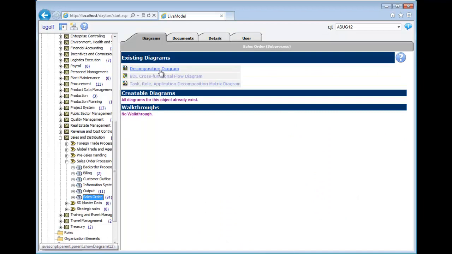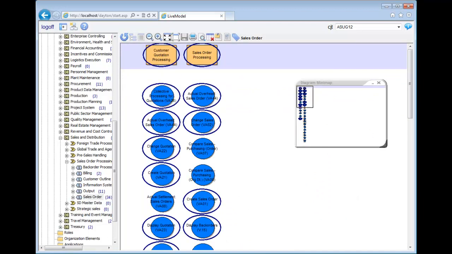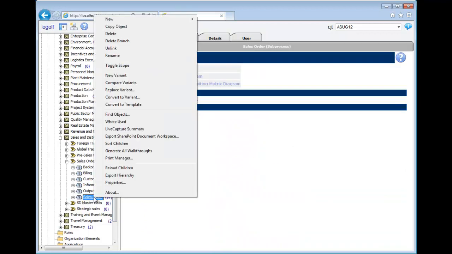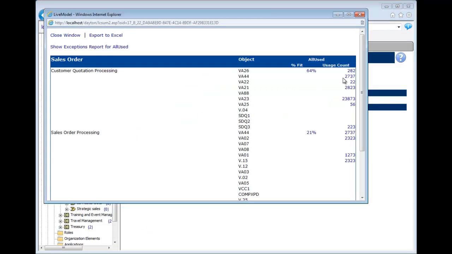And if we want to look at the transactions directly and know which ones we're using, then we have another decomposition view. Alternatively, you can bring up what we call the LiveCapture summary report, which shows those process areas, the transactions that we're using, and a relative indicator of how frequently those transactions are used. The percentage here merely reflects the number of transactions that we're using compared with the number of transactions that are available at this point of the model. So it gives us a good feel for the areas of SAP functionality we're using to support the business.